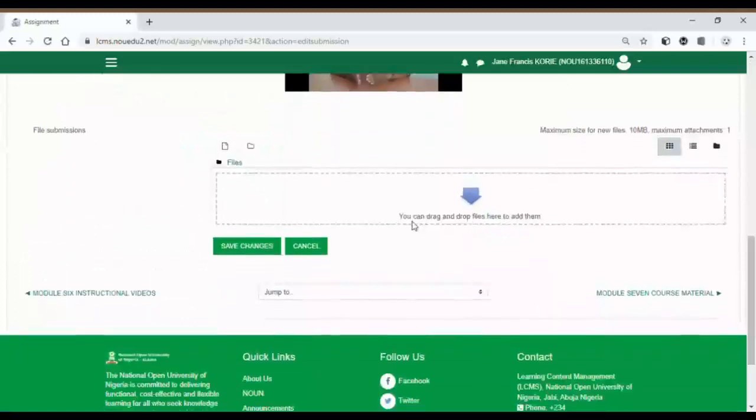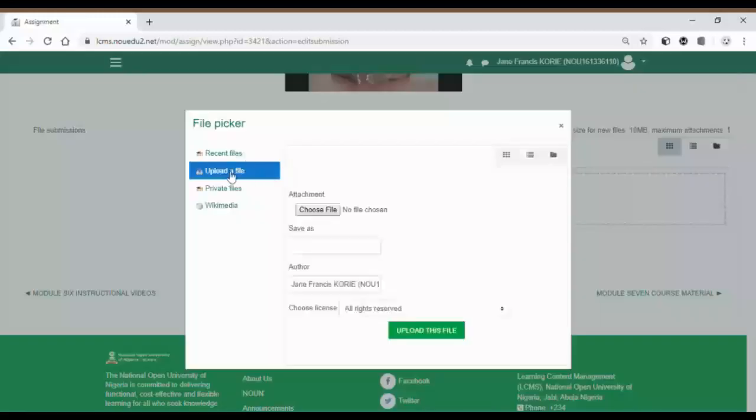It says you can drag and drop file here, and you can come here and click on add. The first icon here is for adding the business plan. You don't need to create a folder. Add, you go to upload a file, then you click on choose file. Here you have to select the business plan in question. I think the name is Courier Hair Salon. It's changed to PDF already. That is Courier Hair Salon PDF.